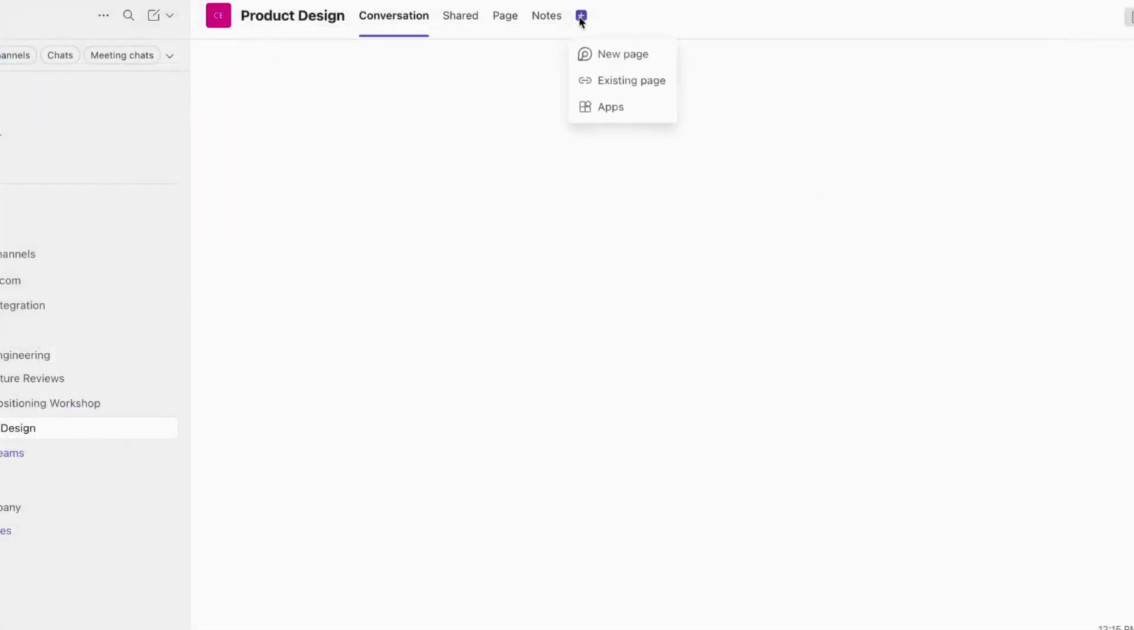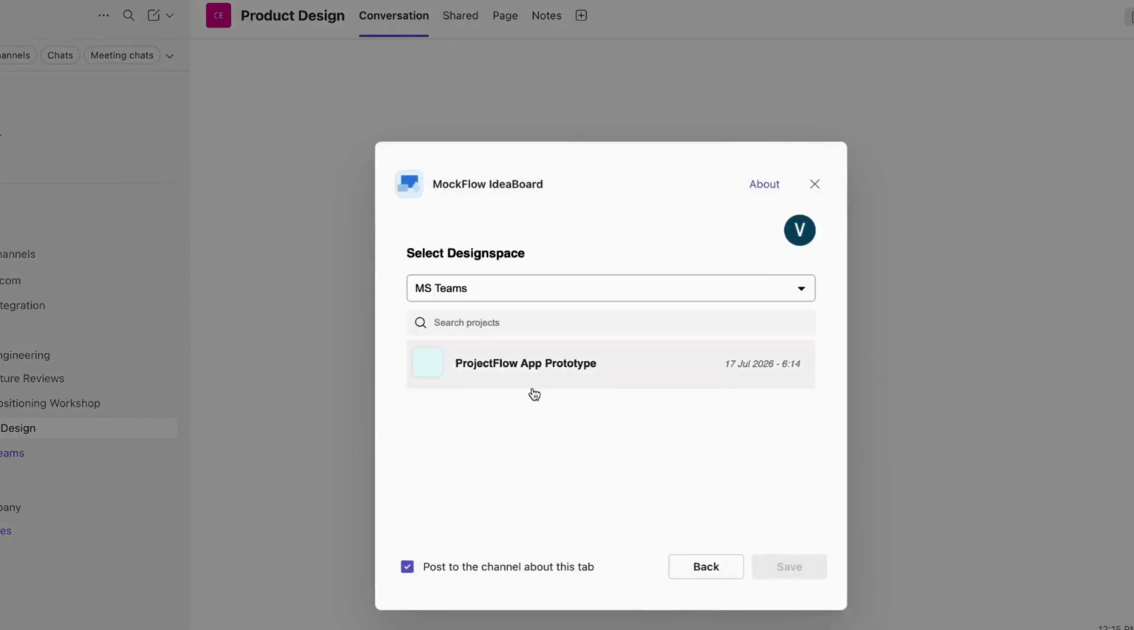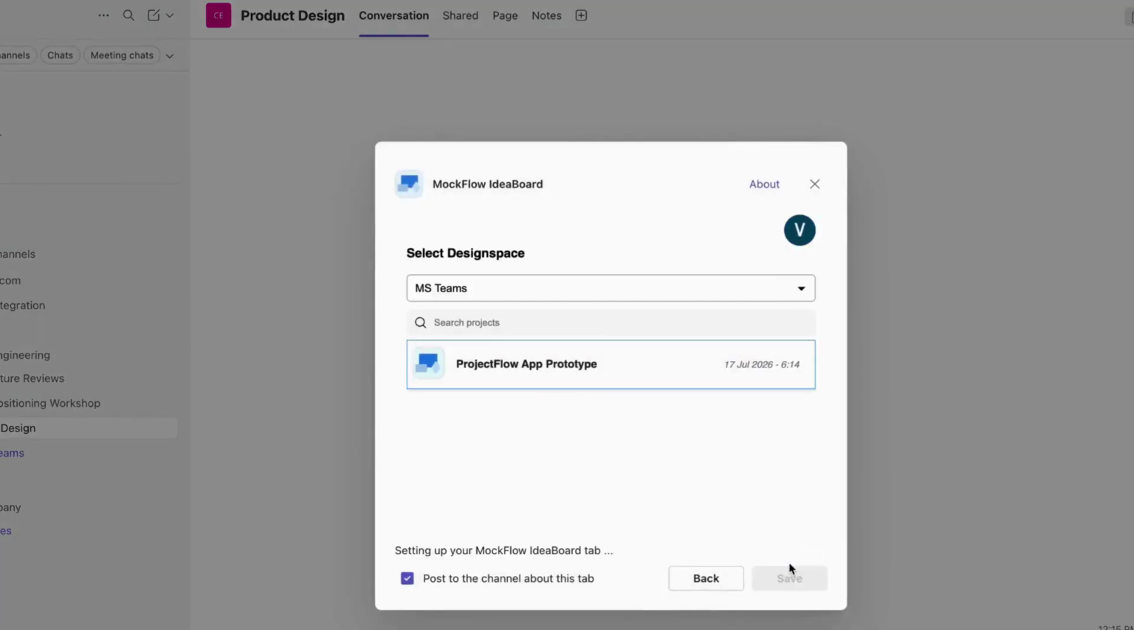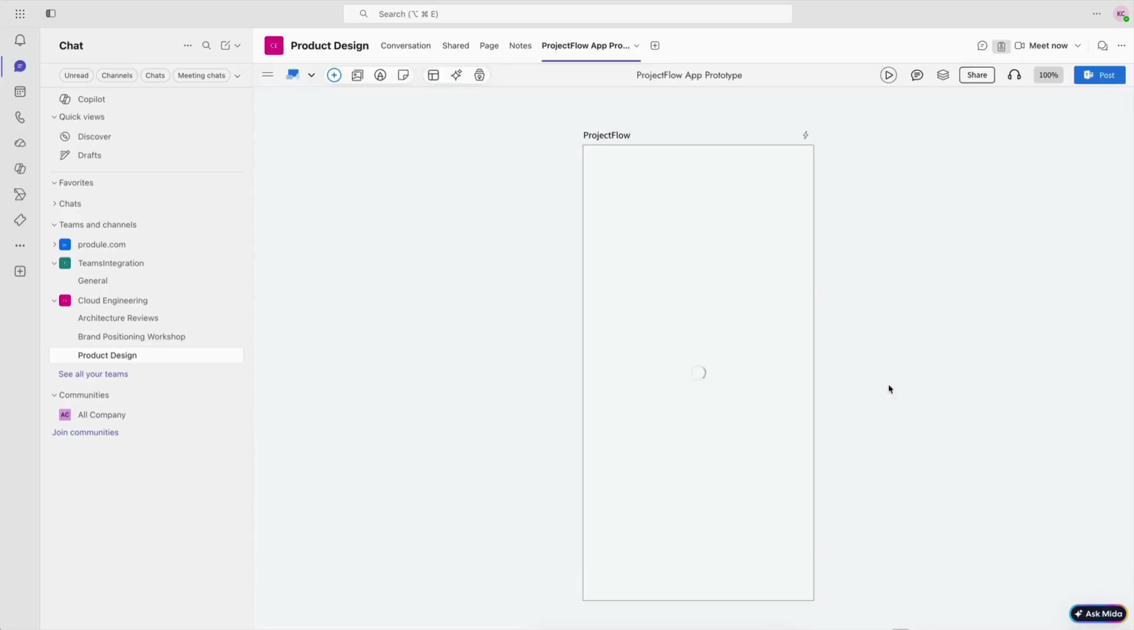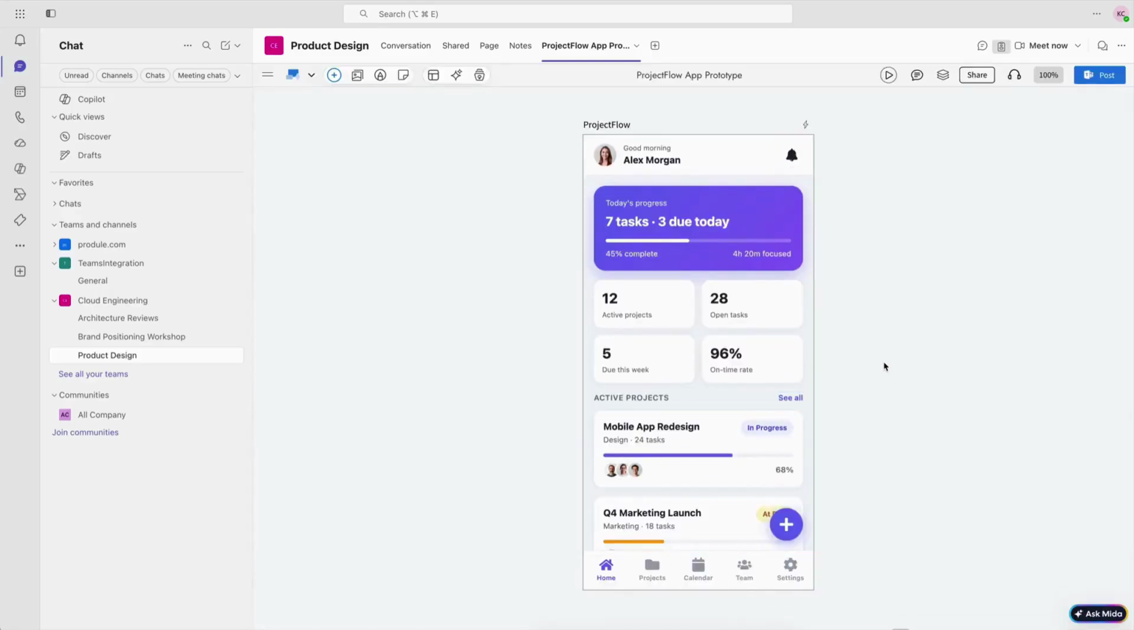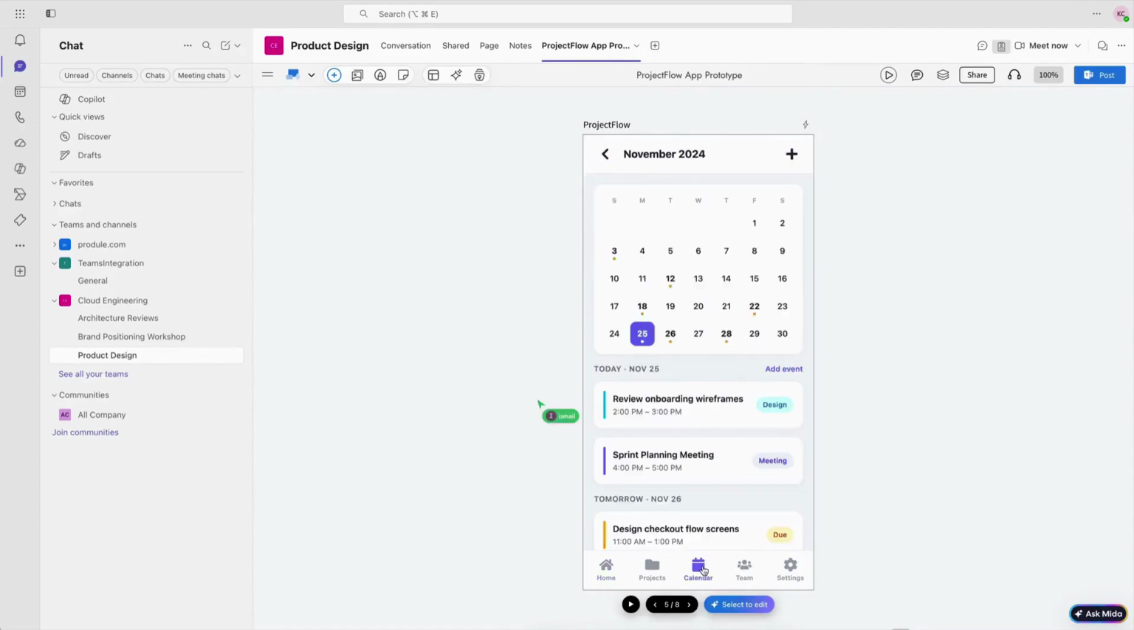In Microsoft Teams, open your channel and click the plus icon. Select Apps, search for MockFlow IdeaBoard, and choose it. Select your design space and project, then click Save. The project will be added as a new tab in your Microsoft Teams channel, allowing you to present your interactive prototype directly within Teams without leaving the platform.